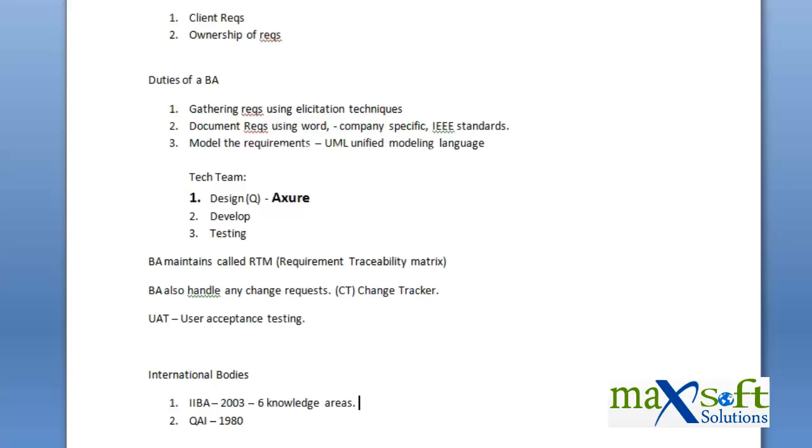And you have 2 certifications for IIBA. One is CCBA and the other one is CBAP. CCBA is Certified Competency in Business Analysis, and CBAP is Certified Business Analysis Professional. For CCBA certification, you have to have 3 years of experience as a BA, and for CBAP, 5 years of experience as a BA.